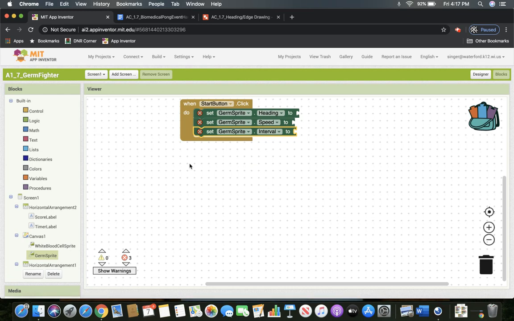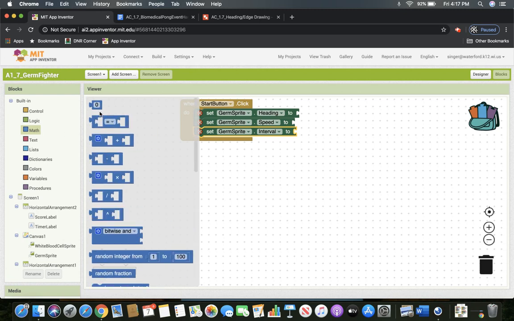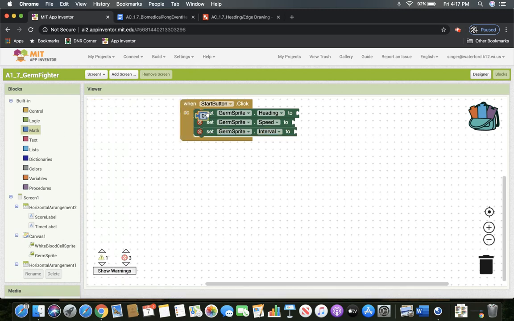Okay, now that we have these set, what we have to do is start putting the math blocks from the math drawer in there. So for the speed, we're going to set it lower so that we can practice with this. And once we get really good with it, then we can change the app to be faster and more challenging. So I'm going to set it at 9.